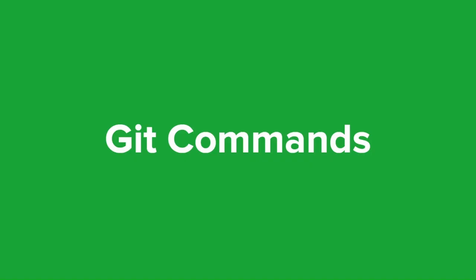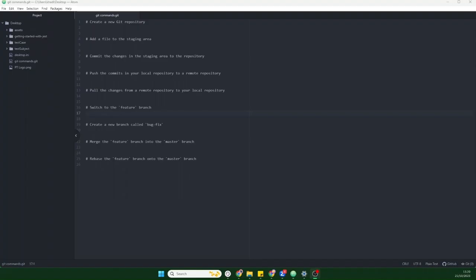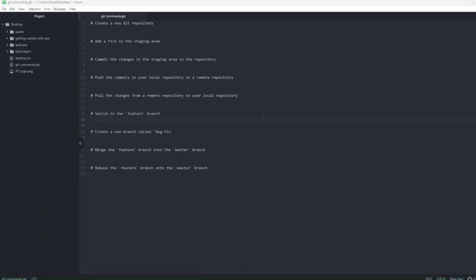So now let's look at some basic Git commands. One of the first and most basic commands that you'll need to run is git init, and this will create a new Git repository. It's simply lowercase git and then init, and that will create a new Git repository on your file path.